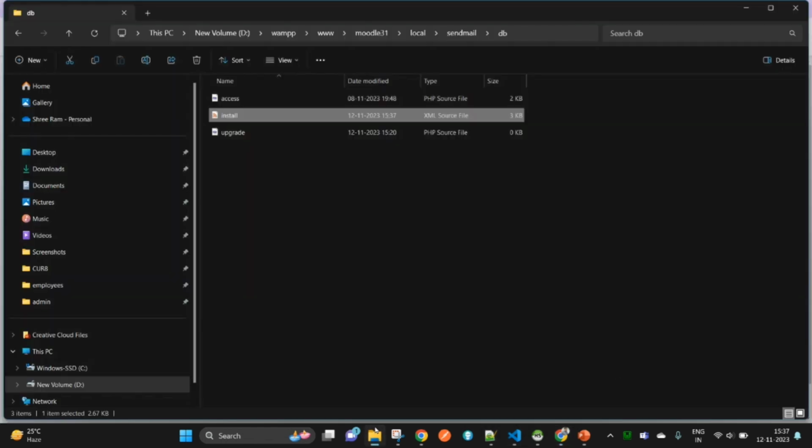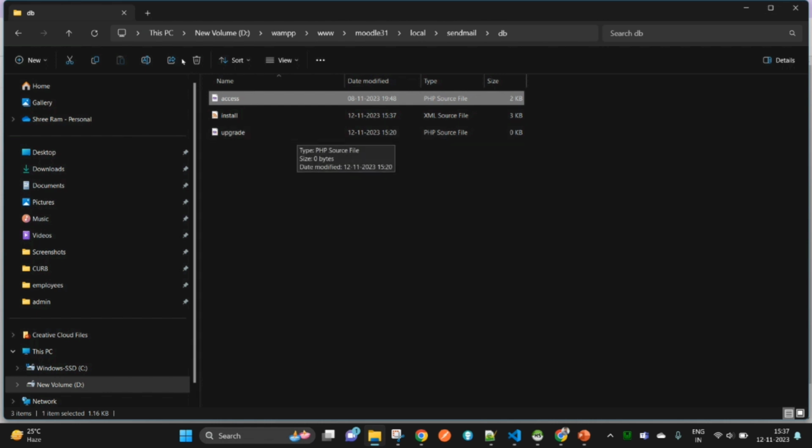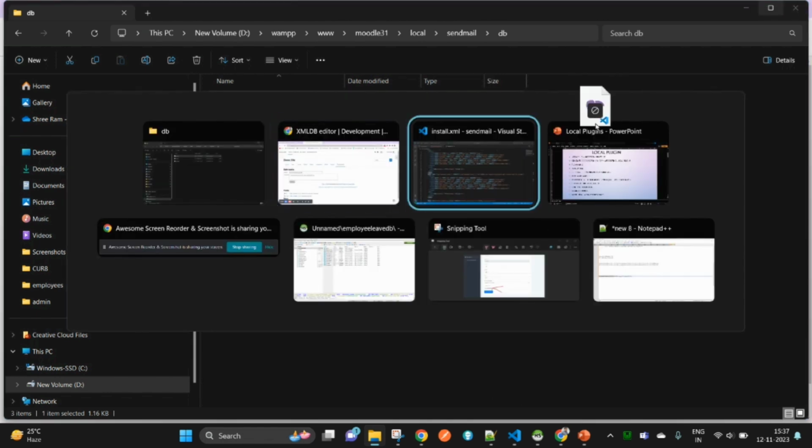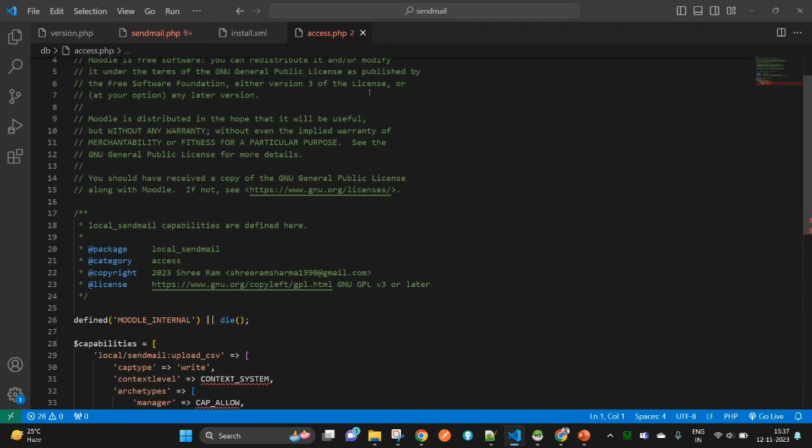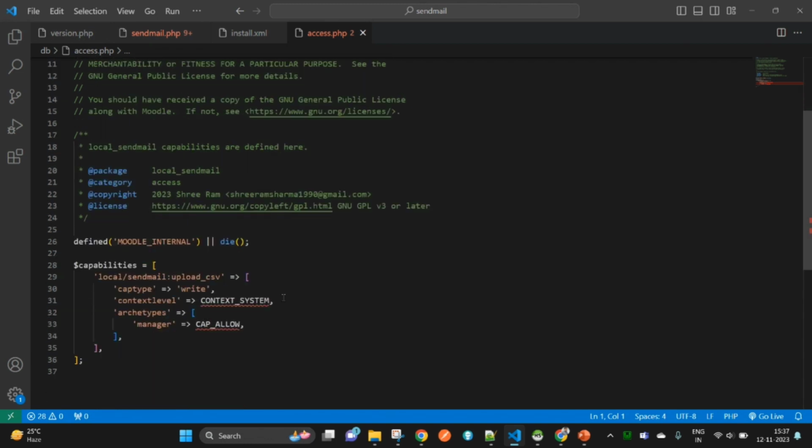Now moving to the next part. In the same way you have access.php. What is this file? This is the file basically used to set up the roles for which this plugin will be accessible. Here you can see there is a capability, and I have created a capability name, that is send user mail, and you can see here that I am allowing the manager.